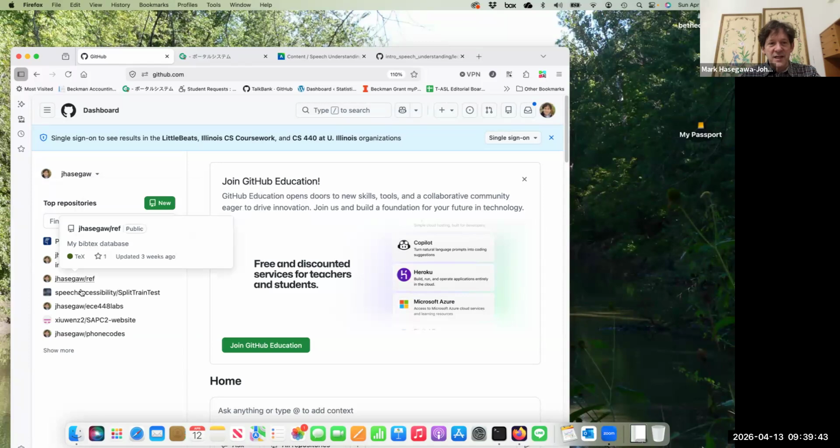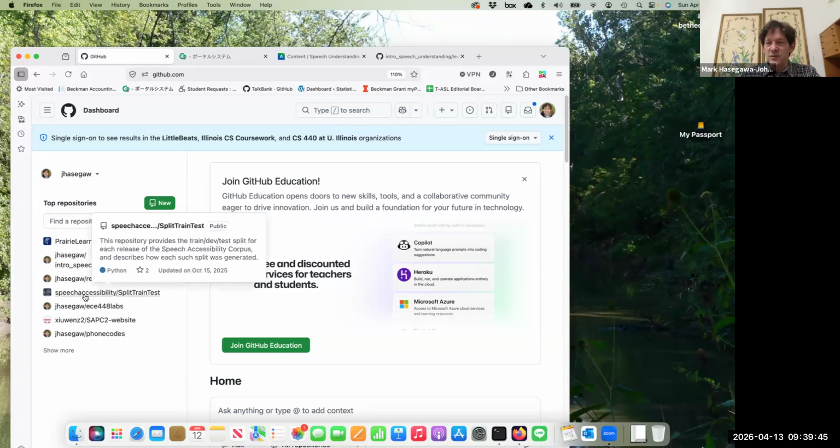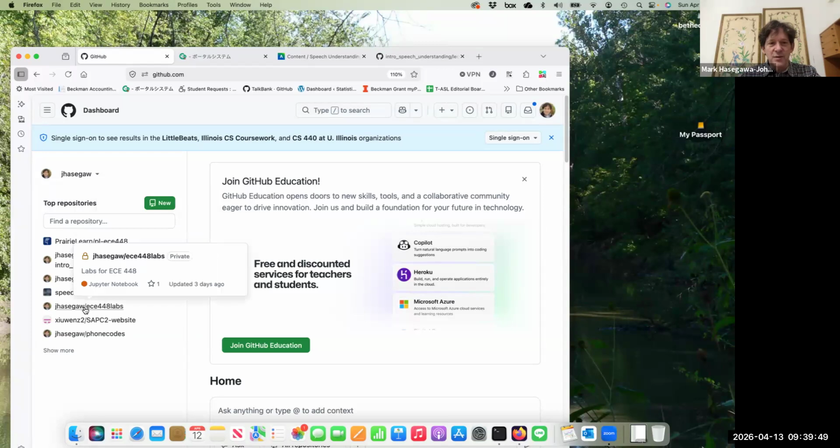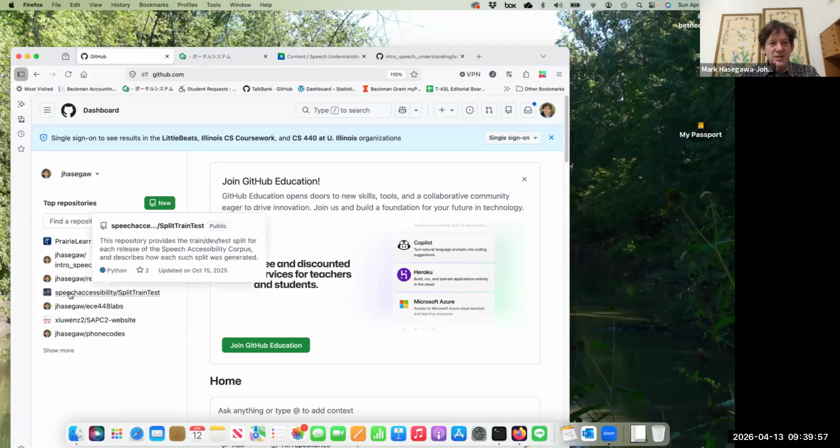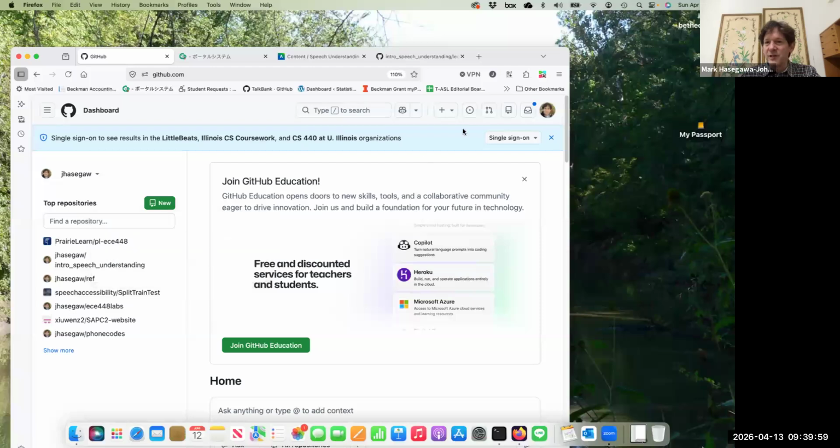Here's my references database. Here's the train test split for a database that I manage. Here's a set of laboratories that I manage. These are different repositories that I manage. ShuenZ2 is a different person with whom I frequently collaborate. Speech Accessibility is a group with whom I frequently collaborate.